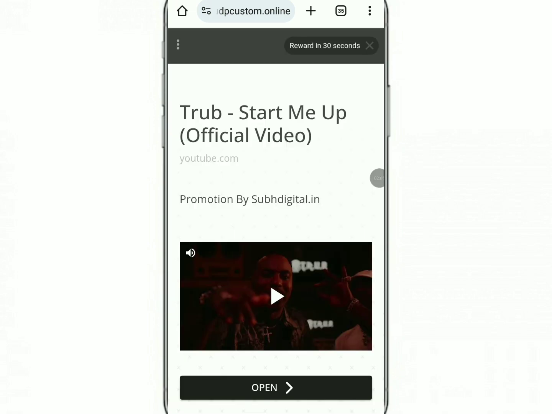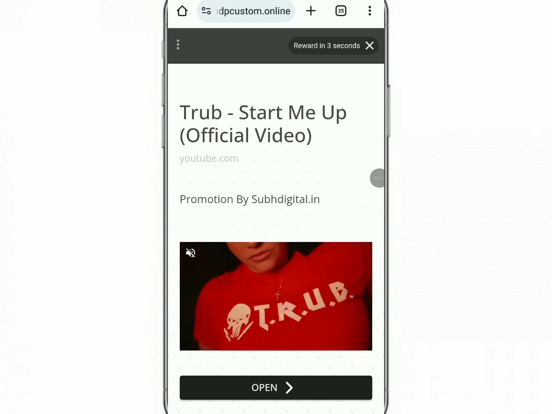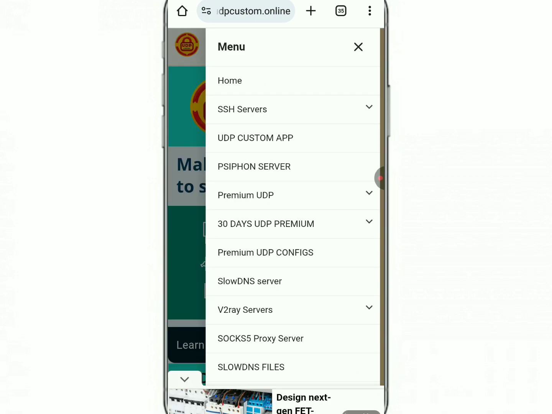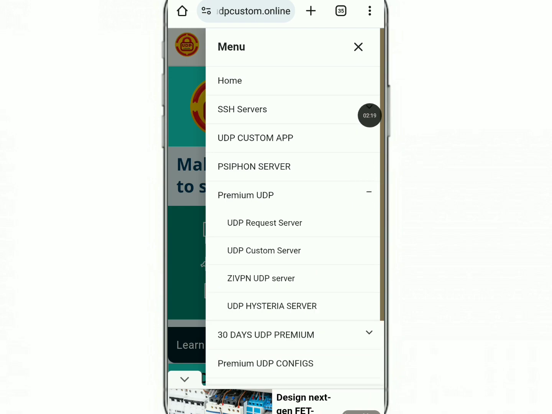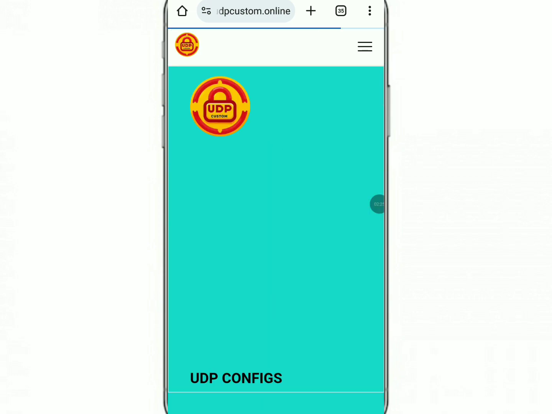Then let us first watch an ad. Let me pause the video for a moment. Alright, we are waiting for the ad to finish. One second, then the ad is done. So let us continue to the premium UDP, and then you are going to go where we have the UDP custom server, and then let us close the advert.